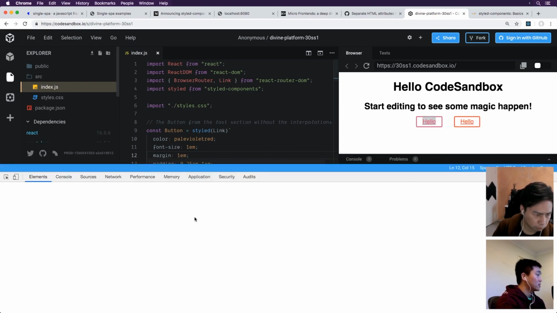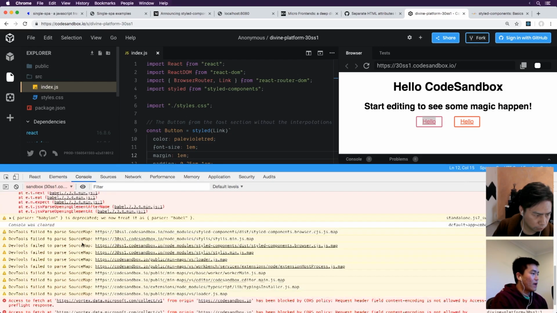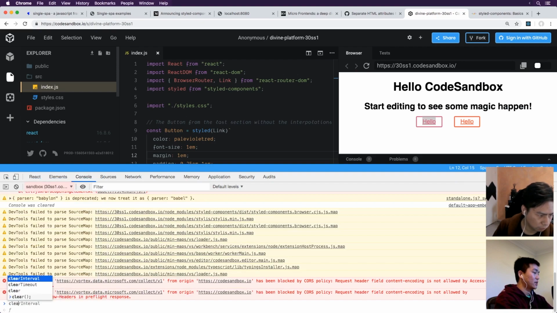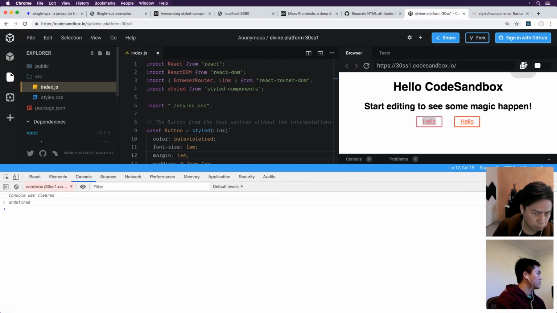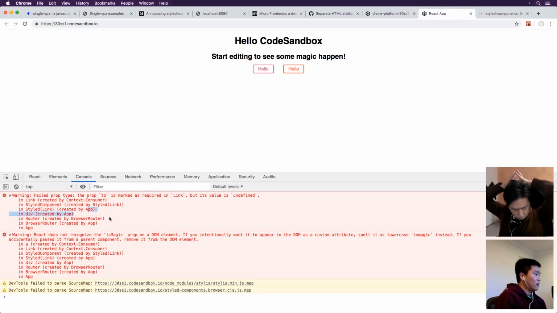Now I want you to notice this part here. Both of them now have isMagic equals magic, like that. So this is bad, and it also produces an error in the console. So I'm going to just clear the console, and actually I'm going to pop this one out because then you can see the error. So the error shows up here, which is obviously that a prop is marked as required. We didn't have that. That's fine.